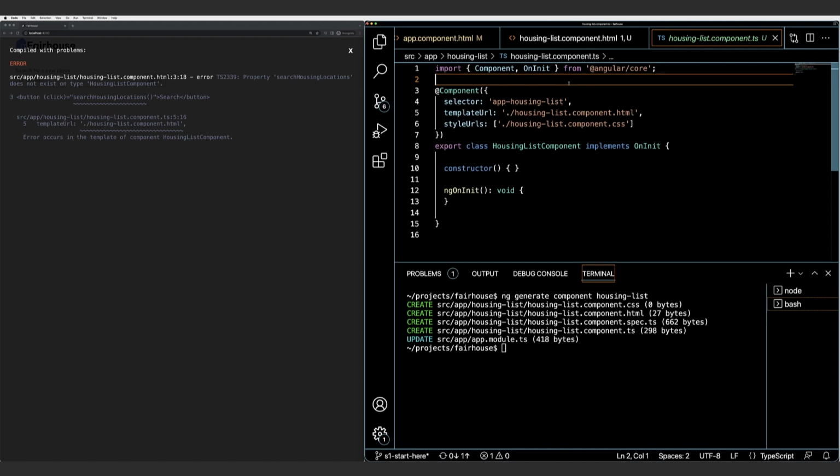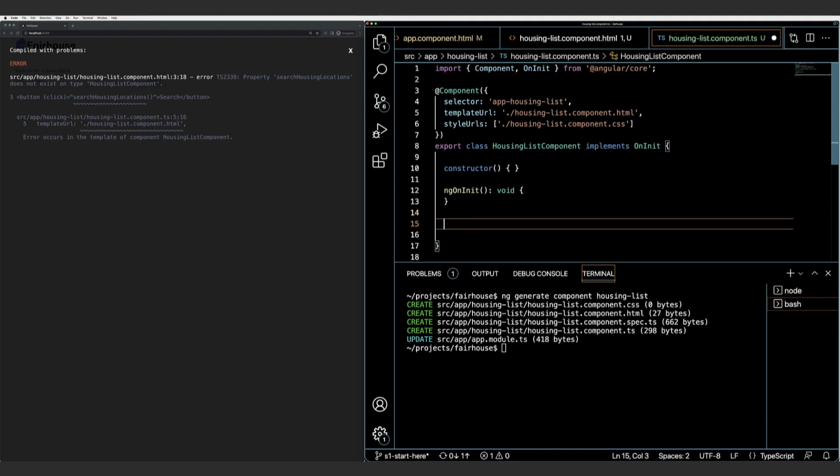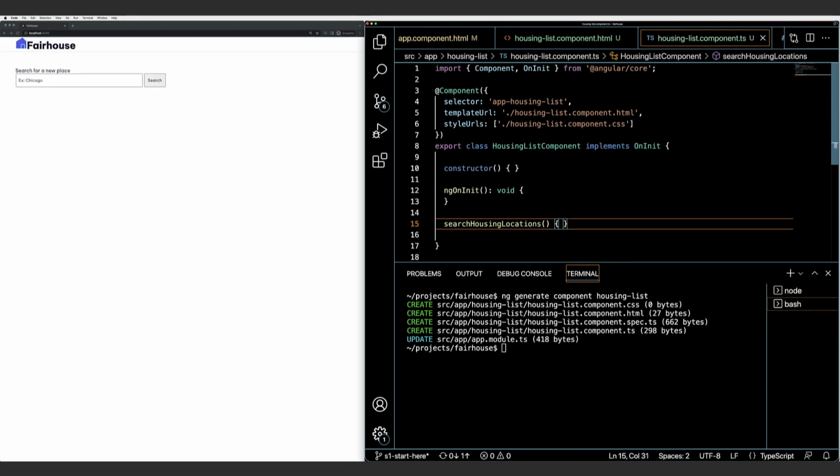In housinglist.component.ts, we have the component decorator detailing what the tag name should be for this component, the location of the template for this component, and the location of the styles for this component. In the body of the class, we'll add the implementation for the function. I'm going to add a new line and add the function signature for searchHousingLocations. Saving this code, the browser will update to reveal an app with no more compilation errors.